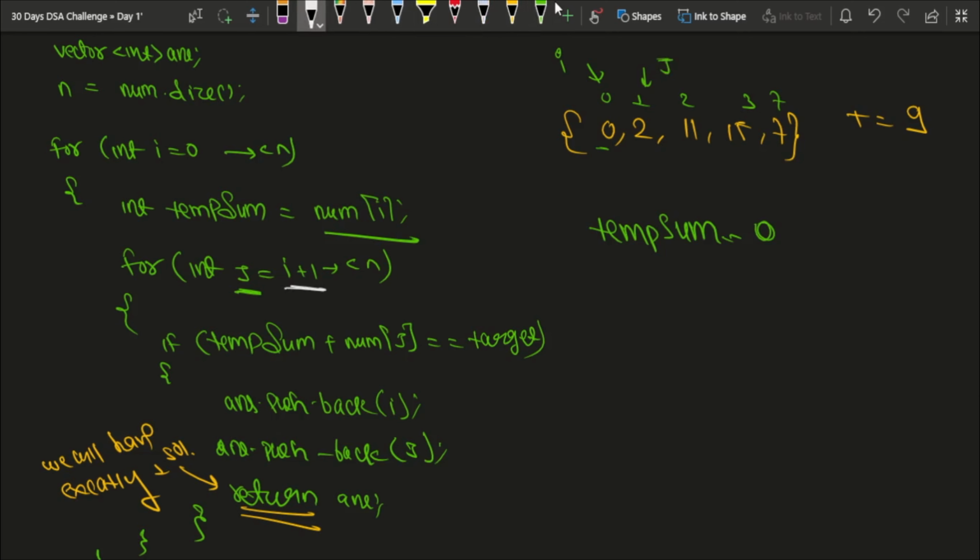So now we will add it. So we'll write 0, this is my temp sum, and now I'll add 2. Is it equal to my 9? You will say no, this is not equal to my 9. Okay, no issues, just increment your j, right? So now j is here. We will again do 0 plus 11. Is it equal to 9? You will say no. Okay, again just increment j. So now my j is at index 15. So we'll write 0 plus 15, because 15 is the element present at this particular index. It is equal to 15. Now is it equal to my target? You will say no. Okay, so again just increment your j.